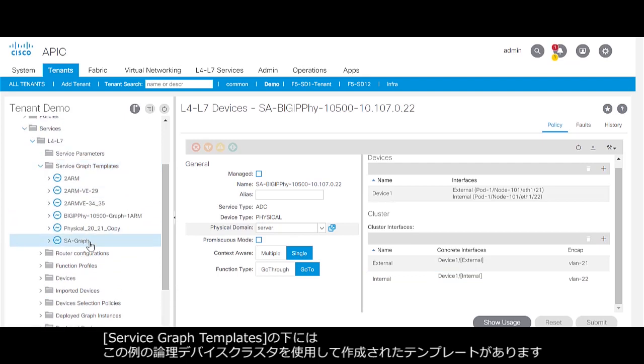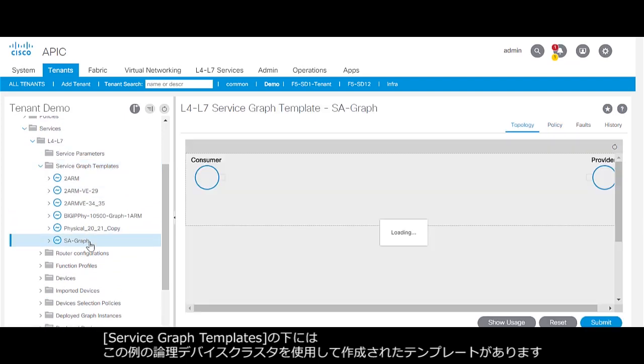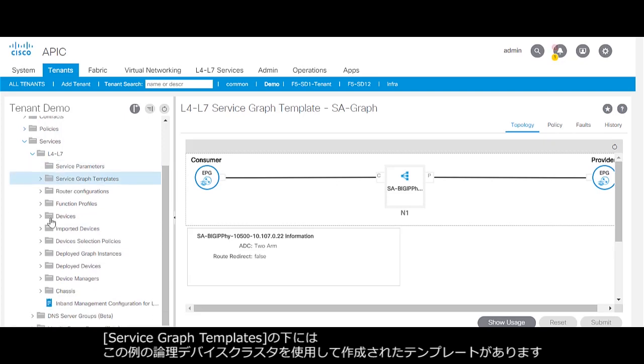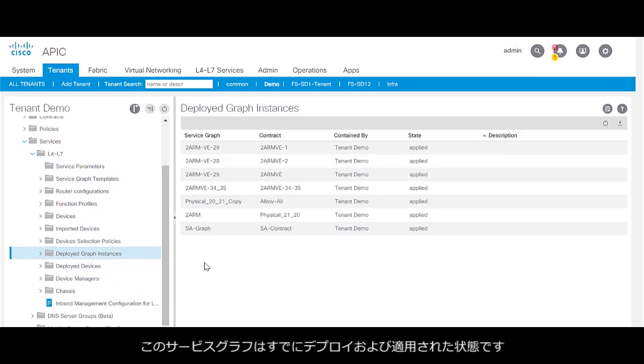Under Service Graph Template, a template has been created using the logical device cluster that we are taking as the example. And this service graph is in deployed and applied state.